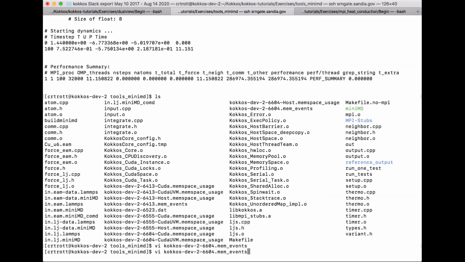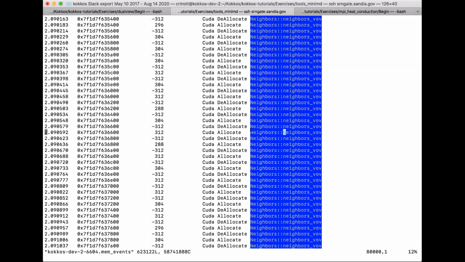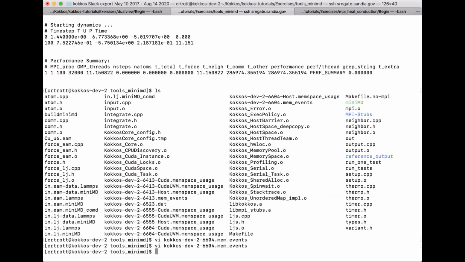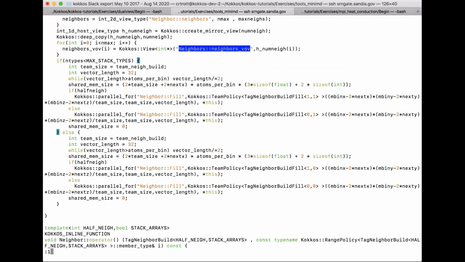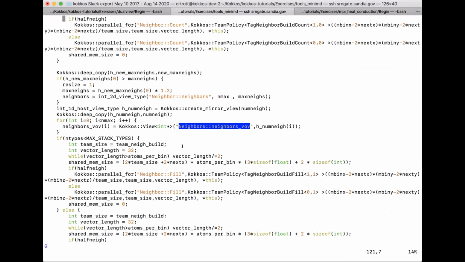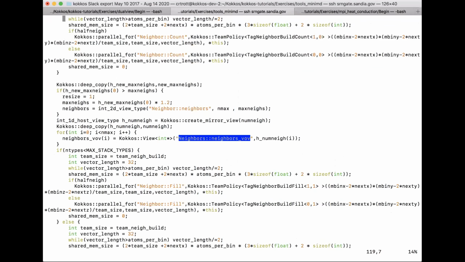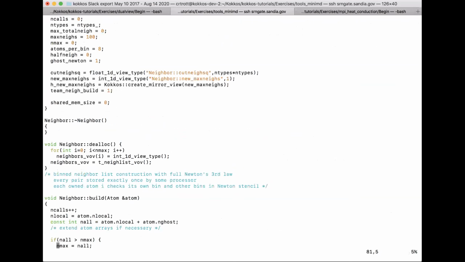So let me go back. Let's copy this guy here. So what we should do is we should grep for this guy. And we see it shows up in neighbor.cpp at line 137. So let's open that guy. 137, here we go. That's the offending allocation and deallocation. So why is that happening? We can look a little back.